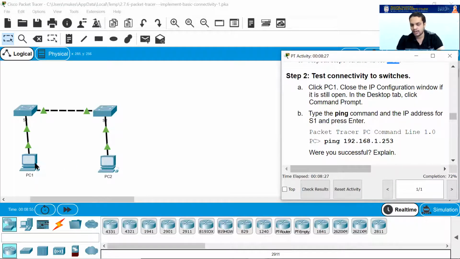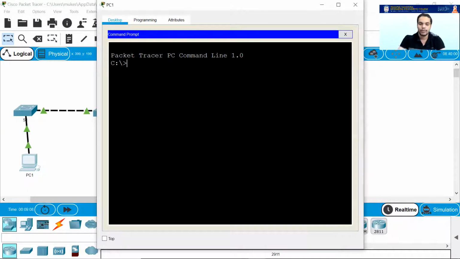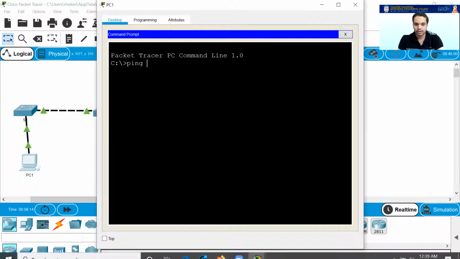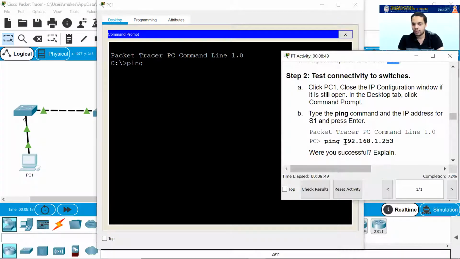So if I want to see whether PC1 can talk to switch 1 or not, how do I test it? The best command for testing is ping. So let me click on PC1, and to test ping, I need to enter the command prompt. At the command prompt, whomever I want to ping, I simply need to type the address over here. It is asking me to ping 192.168.1.253.